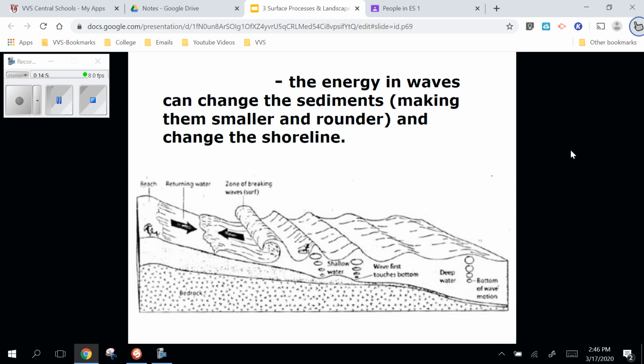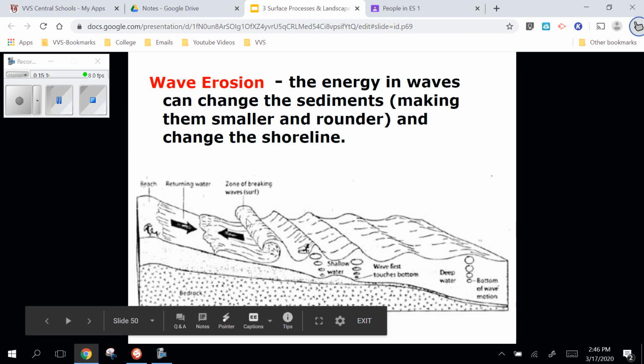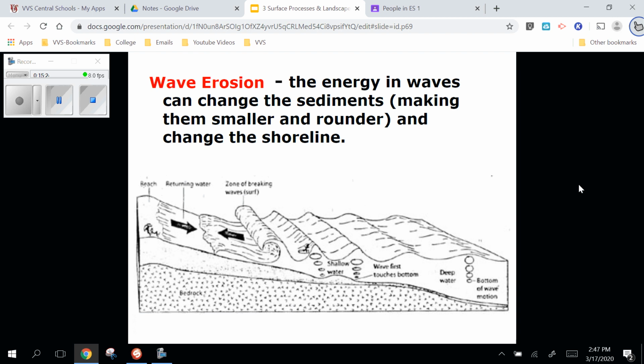All right, and then our last agent of erosion is waves, okay, wave erosion, shorelines. Just like running water, waves can change the shape of the sediments too. It can make them smaller, make them rounder. As these waves are coming in, the water breaks on the shoreline, grabs the water and drags it back out, bangs it on, drags it back out. So they serve to erode the shoreline also.